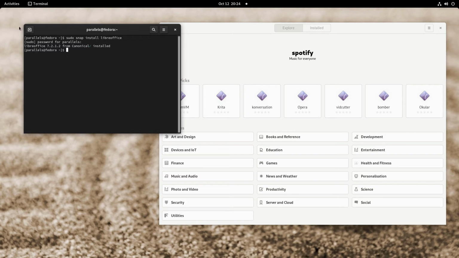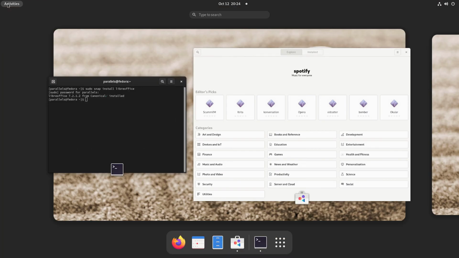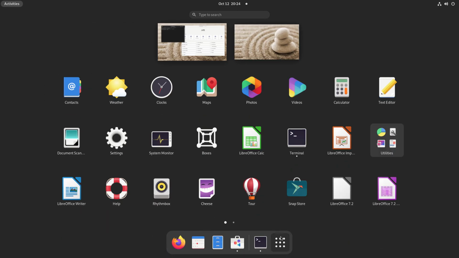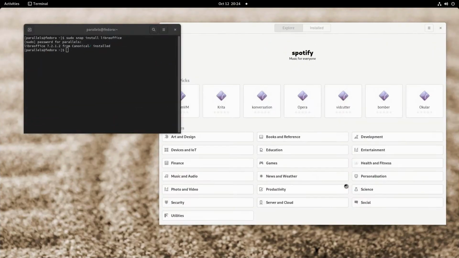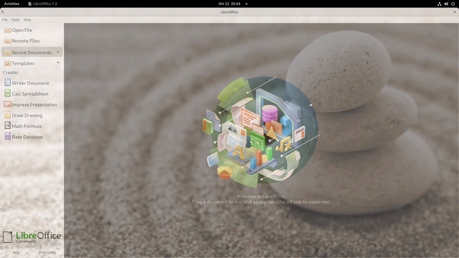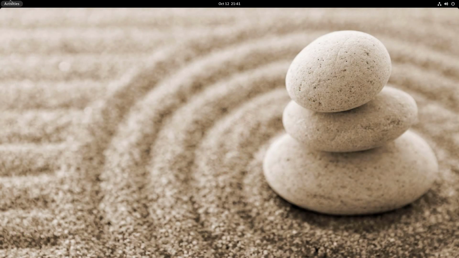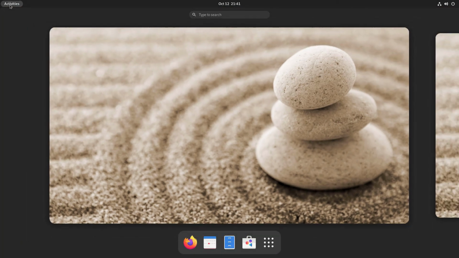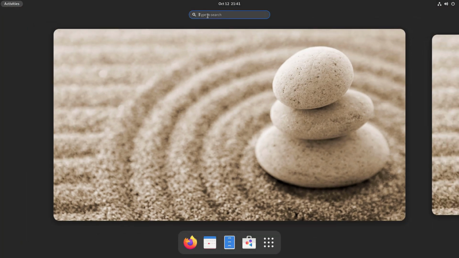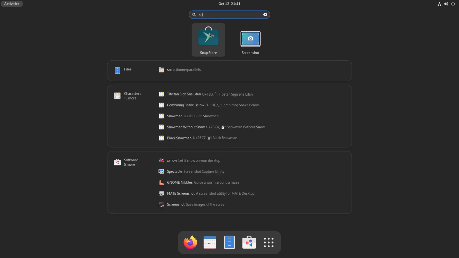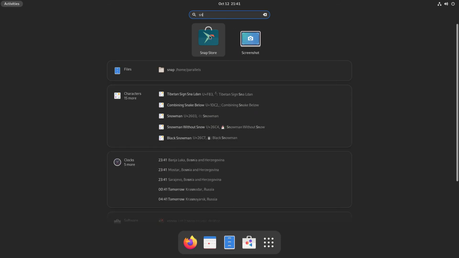To launch the app in Fedora, click Activities in the top left corner of the screen. Click the grid at the bottom of the screen. Then click one of the LibreOffice apps. To install through the Snap Store, click Activities at the top left of the screen. Then type Snap in the search box. The Snap Store will appear. Click it.